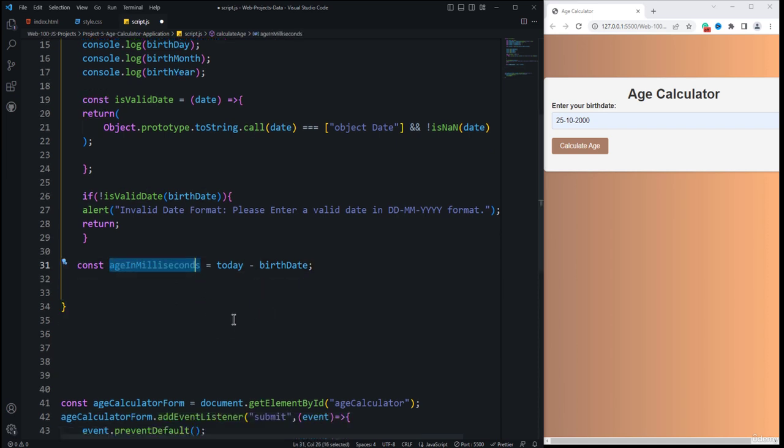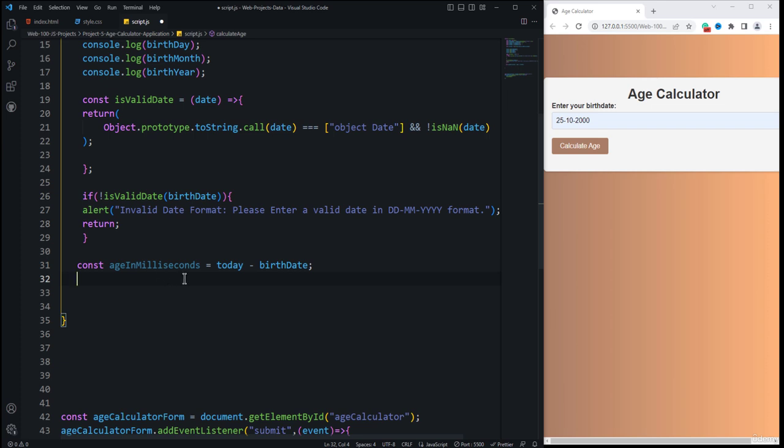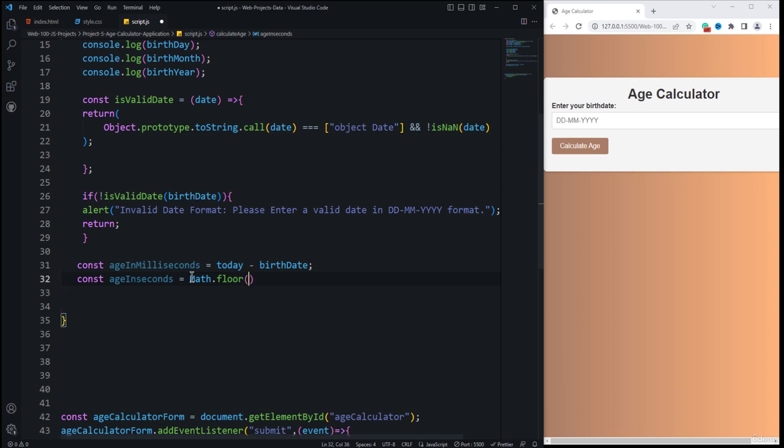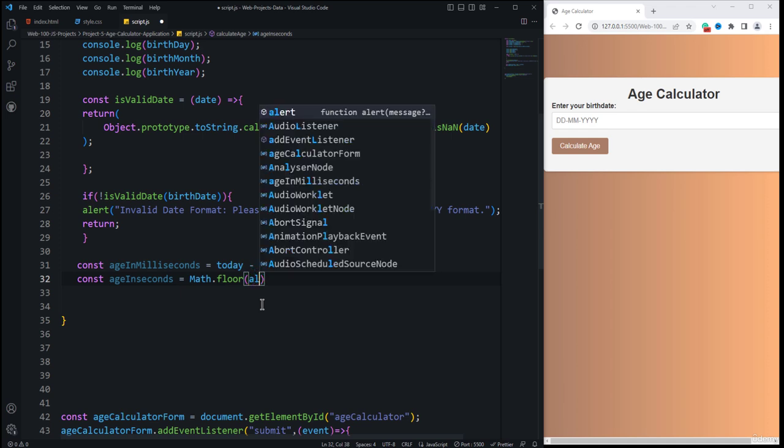Once we calculate the age in milliseconds, we can use it to calculate the age in seconds. For that we need to create another variable, age in seconds. This is going to use the age in milliseconds, and for that we need to use a Math.floor function. This will be used to get the whole positive number, and inside of that we need to use the age in milliseconds.